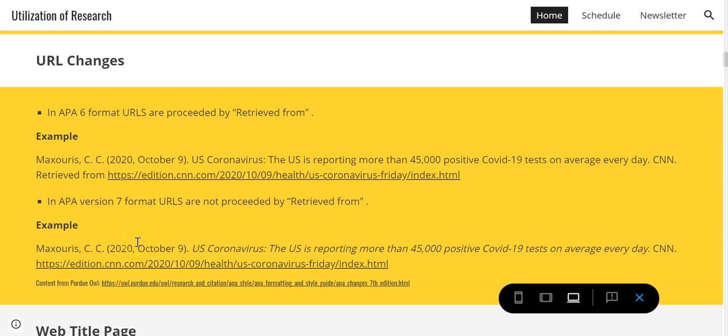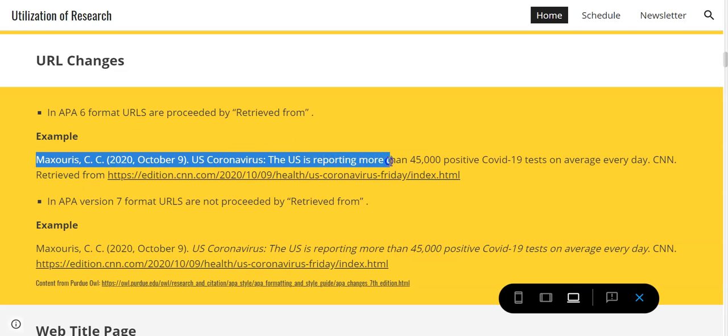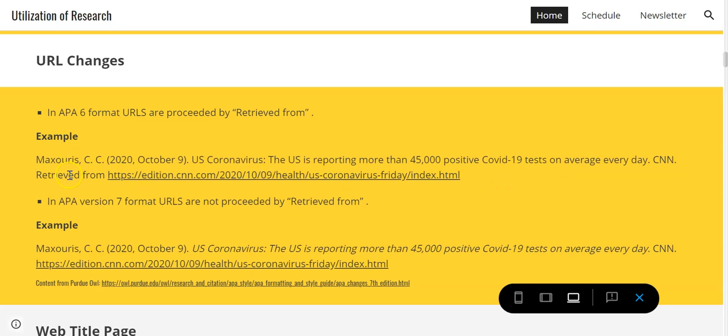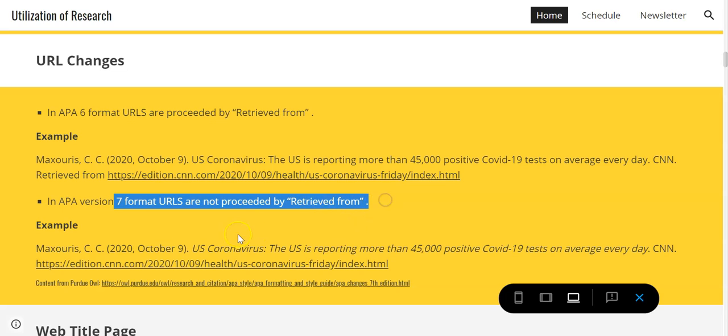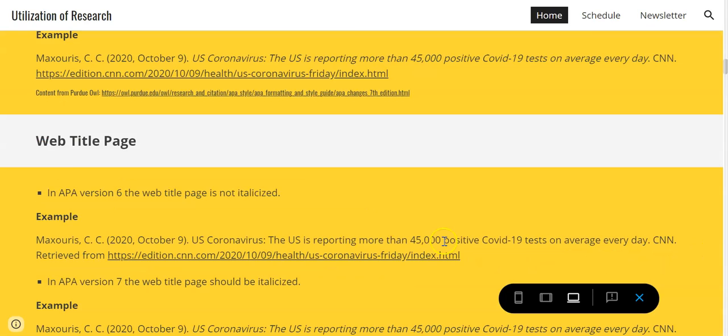The URL changes. In APA version 6, URLs are preceded by "Retrieved from." So this is an example. This is an article from CNN. Once you have the article here, you put "Retrieved from." But in APA version 7, the URL is not preceded by "Retrieved from." So again, CNN and then just the link to the article. So you don't have to put "Retrieved from" in version 7.